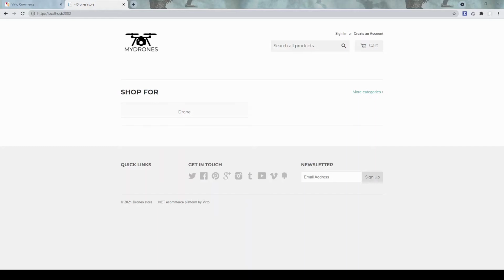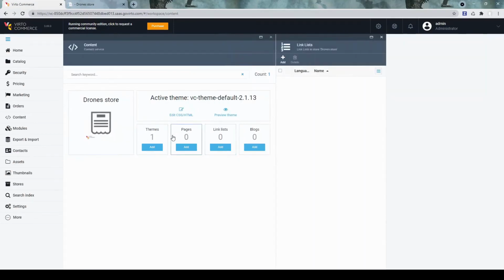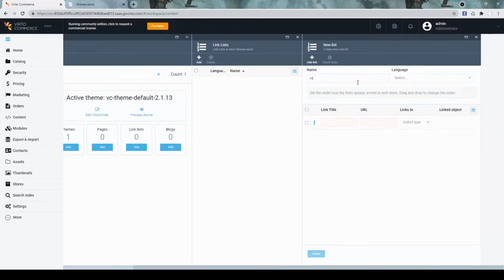So what else we can do is to add some menu items for the menu. In order to add new menu items, let's go back to the contents and add link lists. Here the list is empty. Let's add one, and the predefined menu link list name is main menu. Also, let's add link to the drones category. Let's give a name to it and put the URL to the drone category.